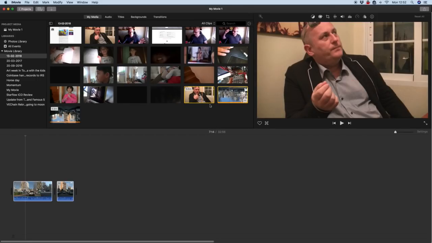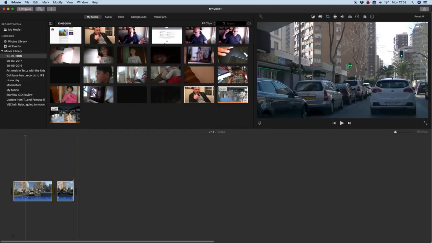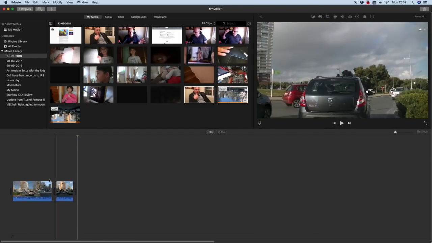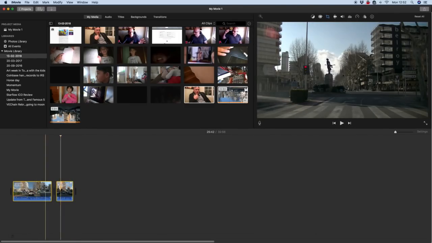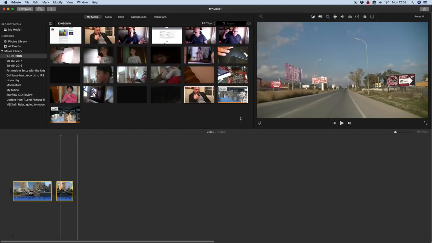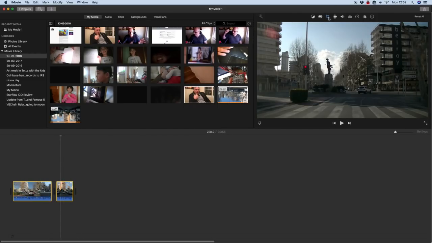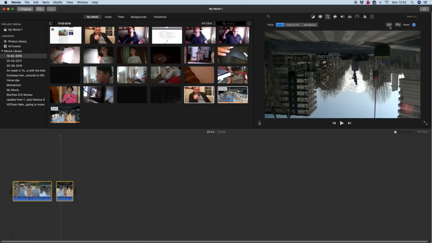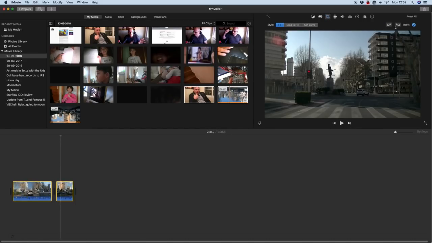The thing with this one, it will turn them all upside down, where this one will rotate just for the video you're working on. So in this case, I'm going to select both of these. So I've held shift and just clicked on both of them. Then I go up here, click on crop, and over here, I can rotate them to wherever I like. You can go left or you can go right.